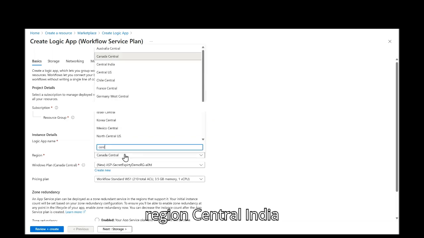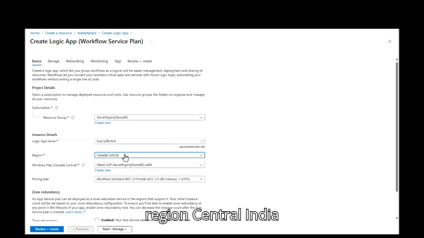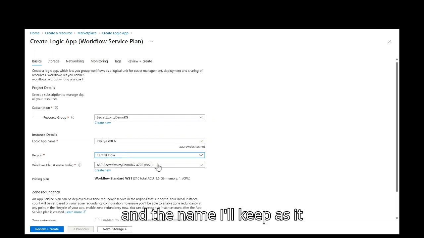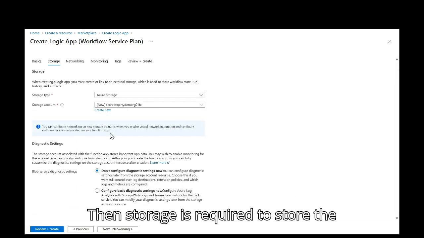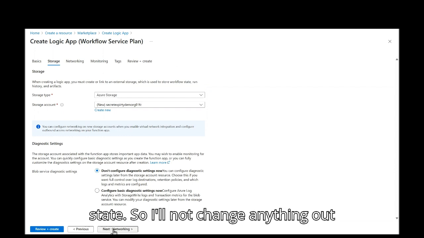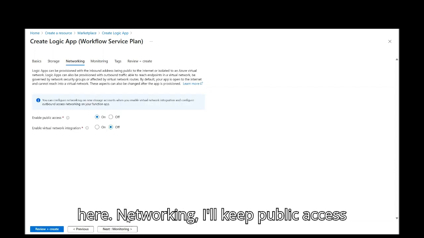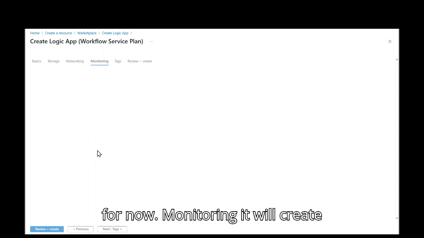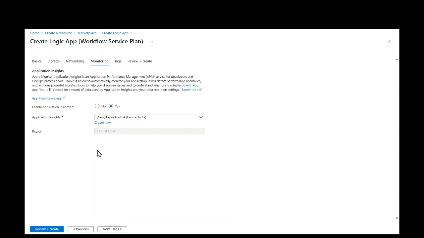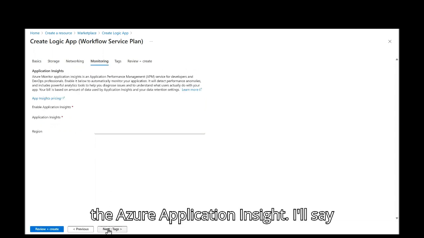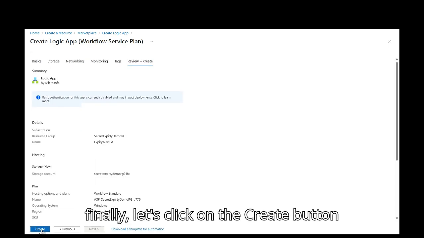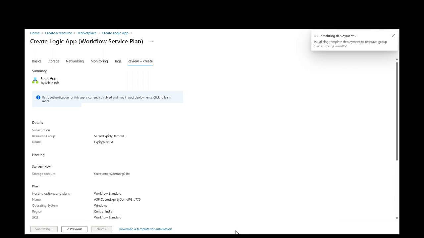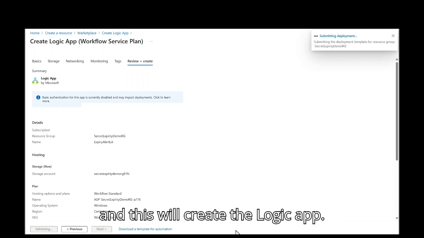Then region Central India, and the name I'll keep as it is for the standard one. Then storage is required to store the state, so I'll not change anything out here. Networking I'll keep public access for now. Monitoring, it will create the Azure application insight. I'll say okay, go ahead and create, and then finally let's click on the create button, and this will create the logic app.